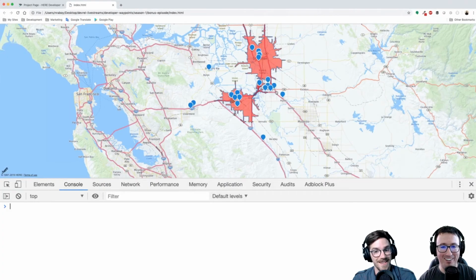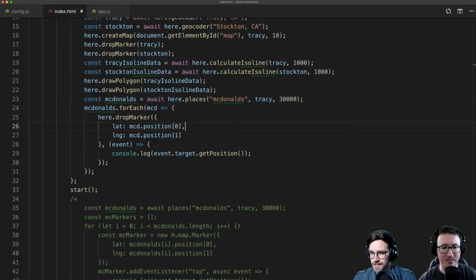So I'm going to refresh. I'm going to click on one of these markers. Didn't do anything. No. See here for a second. I've tried this before, and it worked the last time I made this wild attempt to do it. So let's figure it out.